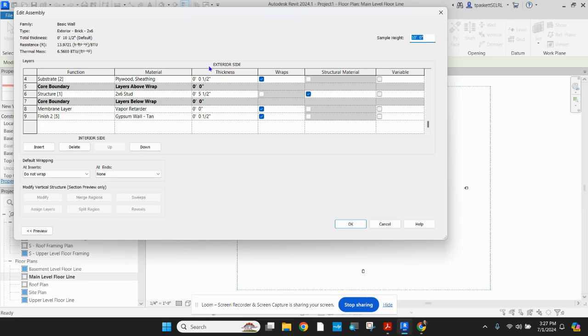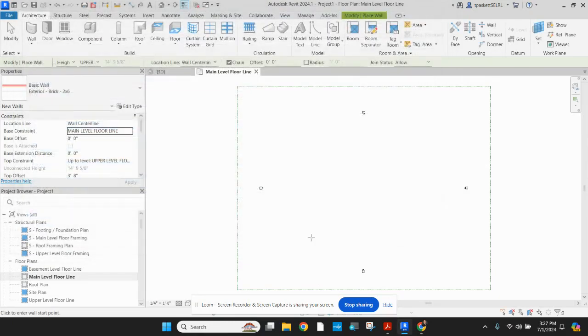Okay. So we know the exterior is the brick, so we hit OK there. And we're going to hit OK again.